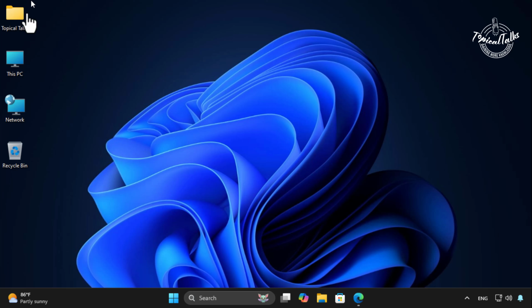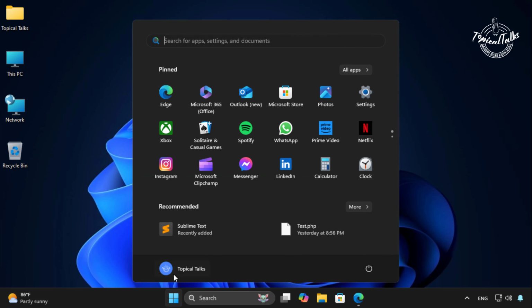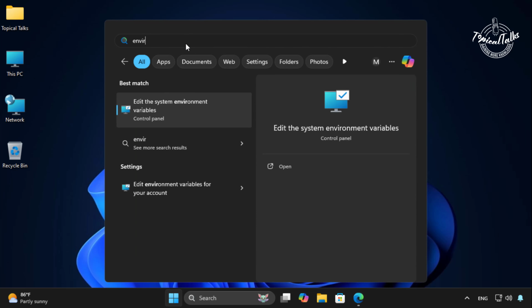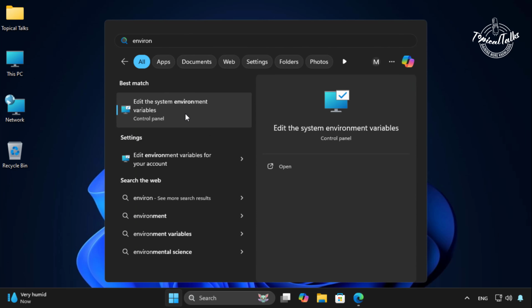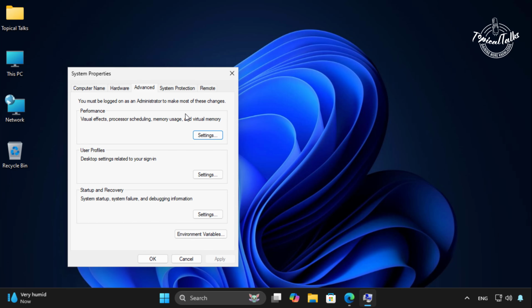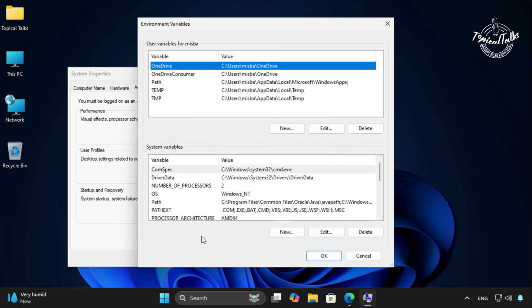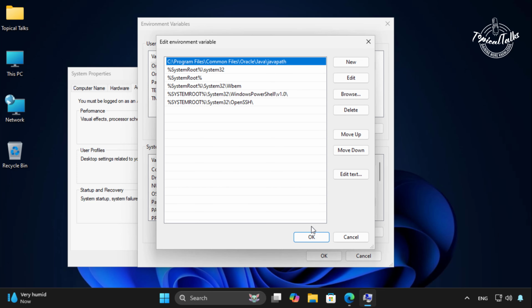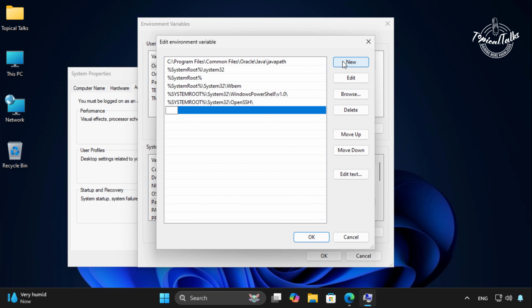This step is often unnecessary for most users, but it can be helpful for advanced users and developers. Open the Windows search bar. Type environment variables. Click on it. Click on the environment variables button. Under system variables, find the path variable and click edit. Click new. Paste the path to your Java installation bin folder.